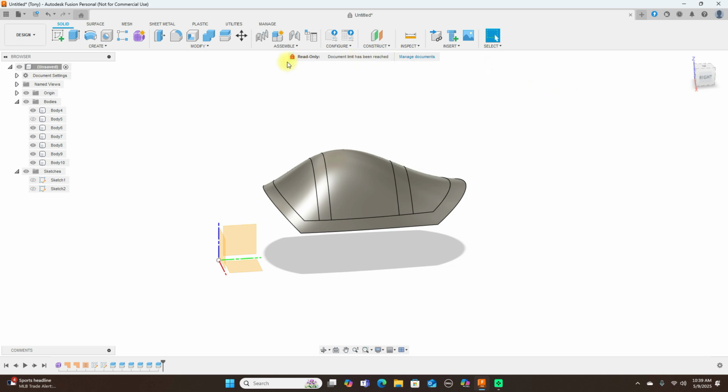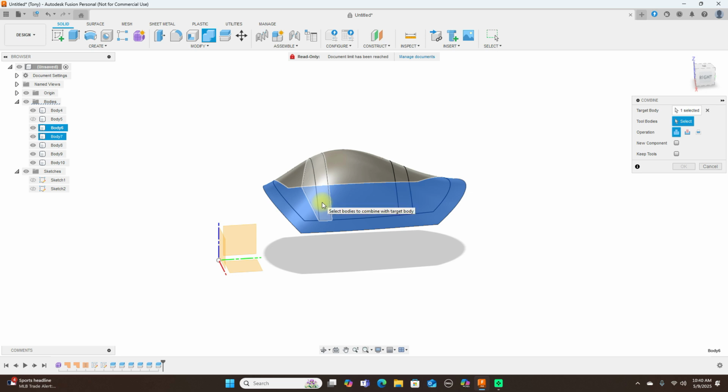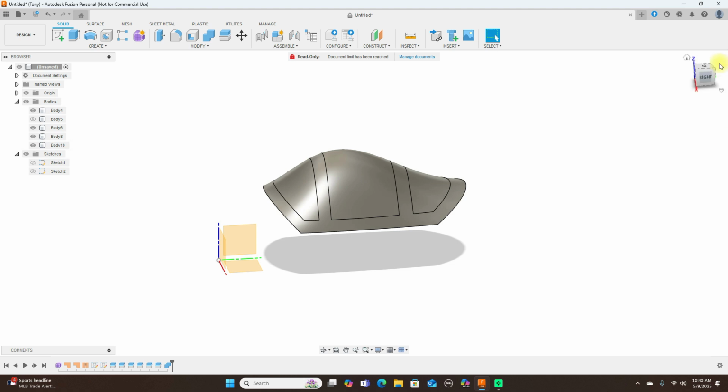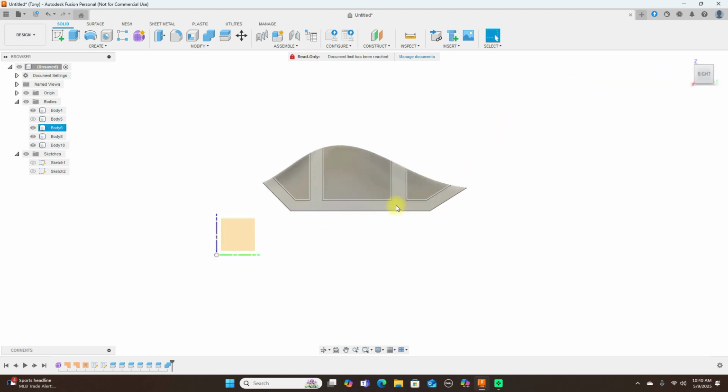Now what you want to do here, since this is all separate here, we're going to combine these. So combine this. Okay, now we have this portion here.